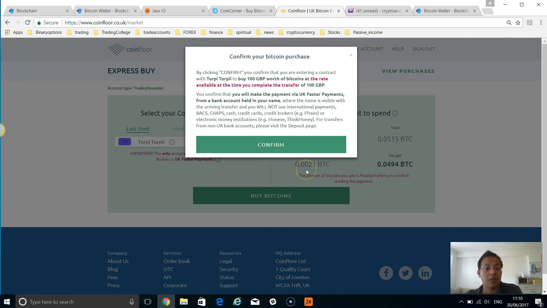I don't want to click confirm, because then I'm confirming that I will transfer £100. So once I confirm, it provides the details as to what's the name, what's the sort code, and what's the account number that you need to transfer to. So what you do is you open up your online banking account in parallel, and once you click confirm here, it provides the details of where to transfer the money to.